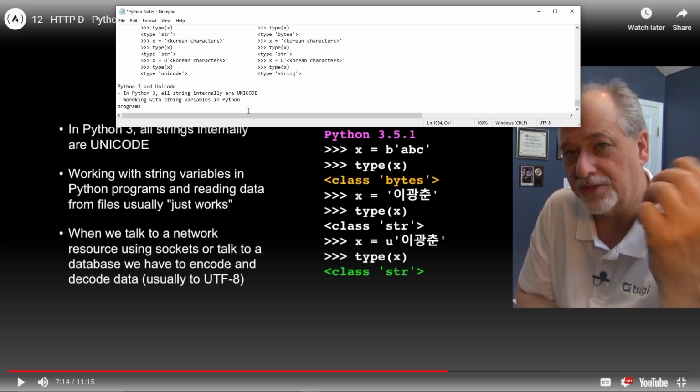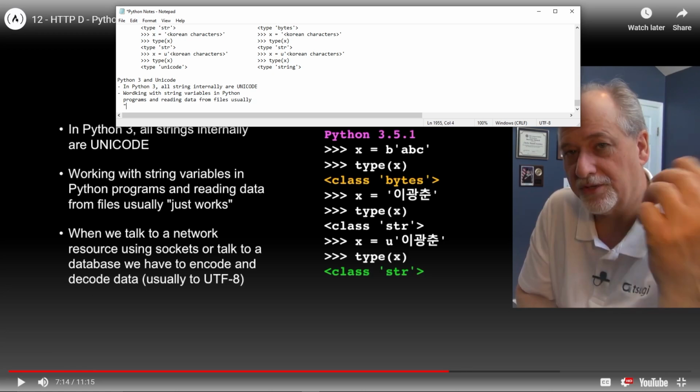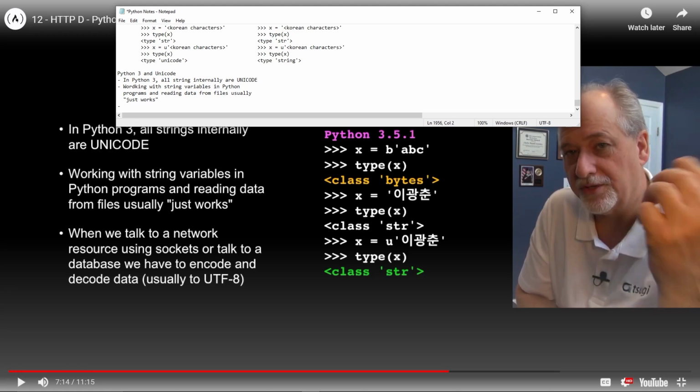Let's drop this down. Move it over. There we go. And reading data from files usually just works. That's one way of looking at things. When we talk to a network resource using sockets or talk to a database.